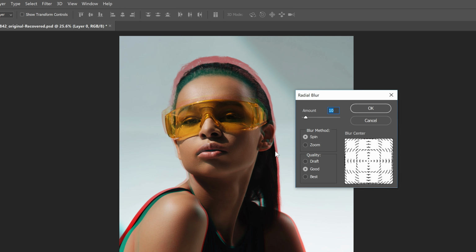Set the blur method to zoom and quality to draft. I'm going to move the blur center to roughly where the model's face is. Before I click OK, you're probably wondering, why draft mode? Well, the interface for a radial blur filter is very outdated, and you can see a preview of how it looks before you apply the filter.